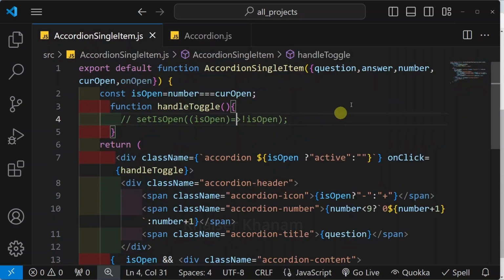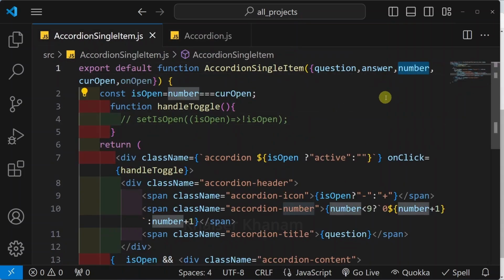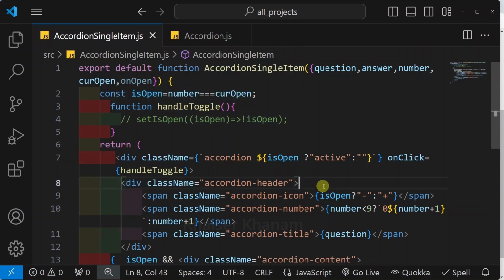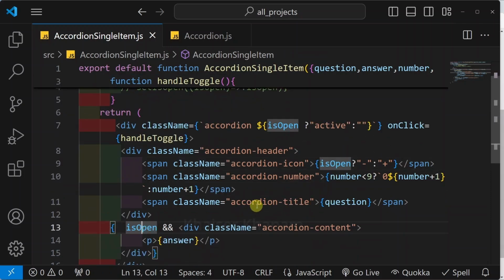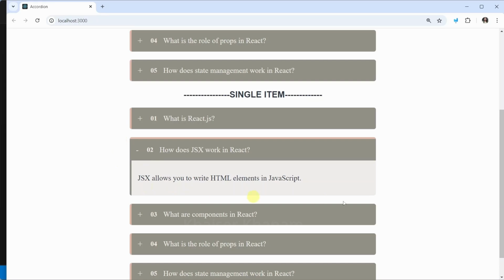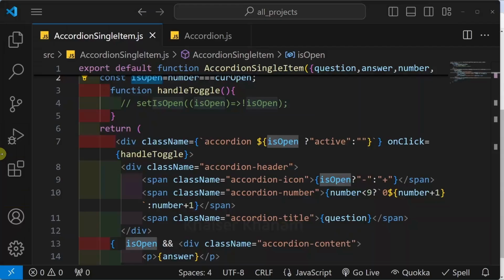I will come inside this accordion. So initially, the first time my number will be 0. The condition is checked: 0 is equal to 1. The condition is false, so is open is false. So once it is false, whatever logic we have written, accordingly it will be displayed. The second time, number is 1. Current open is also 1. Number is equal to 1. Yes, it is, so the condition becomes true. So the second container, that is our second item, will be active.